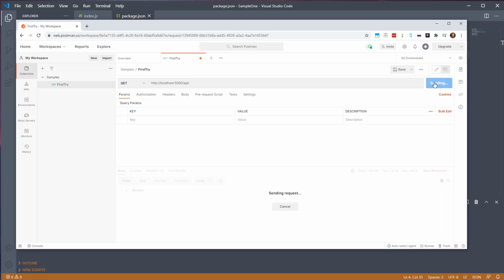So make sure this is GET. It should be GET by default, and we'll click send. And so what should happen is we should see that textual response that we get back from our function. So if you see Boston, then your server is set up, it's listening for requests, then Postman was able to connect to the location, send that request, and get back a response.